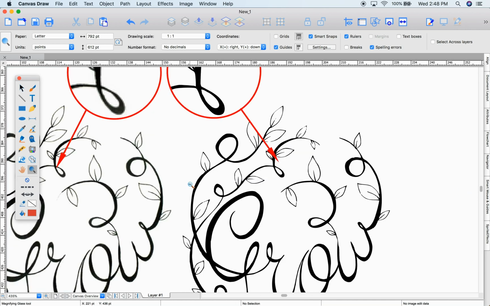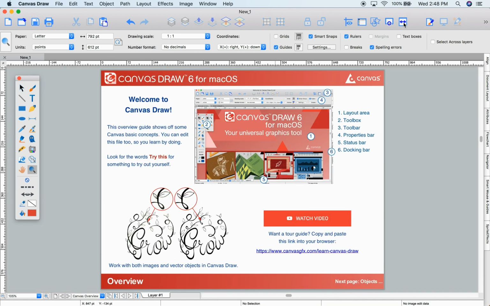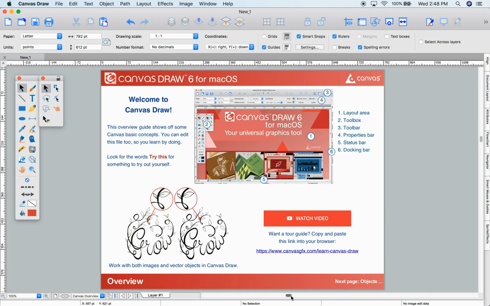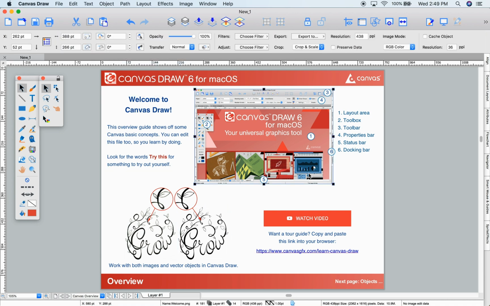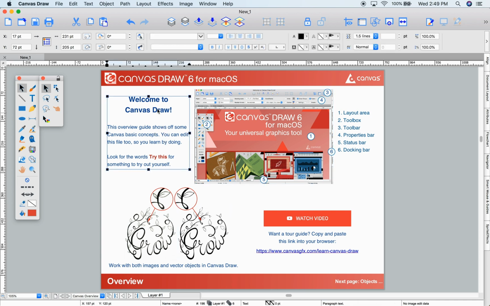The Canvas Draw interface puts tools at your fingertips with settings and functionality to suit your workflow, and we just want to save you time. First, this is the layout area. This is where you create your fantastic graphics and illustrations. We refer to all elements in your document as objects. Our toolbox has all of the Draw tools.